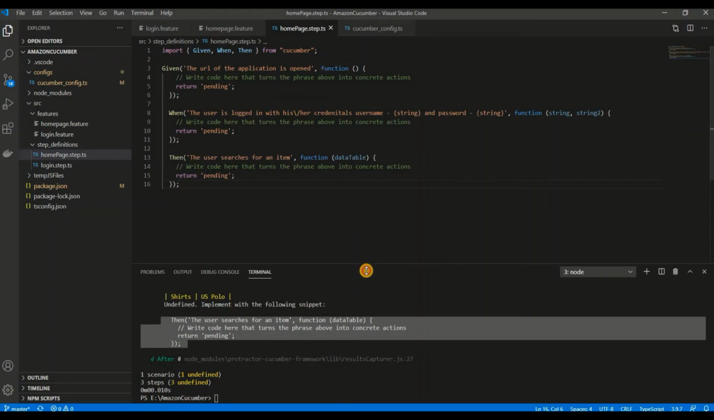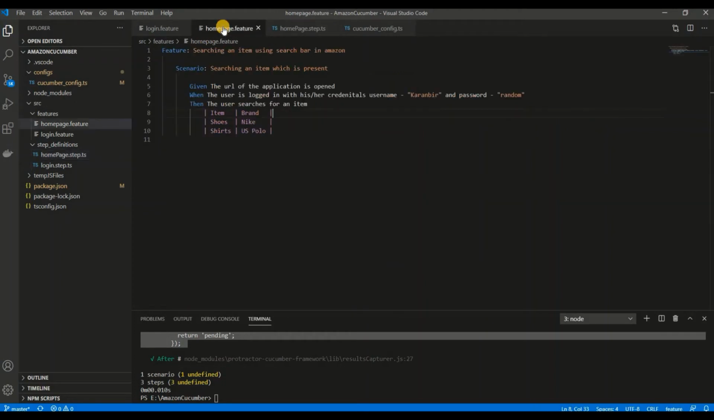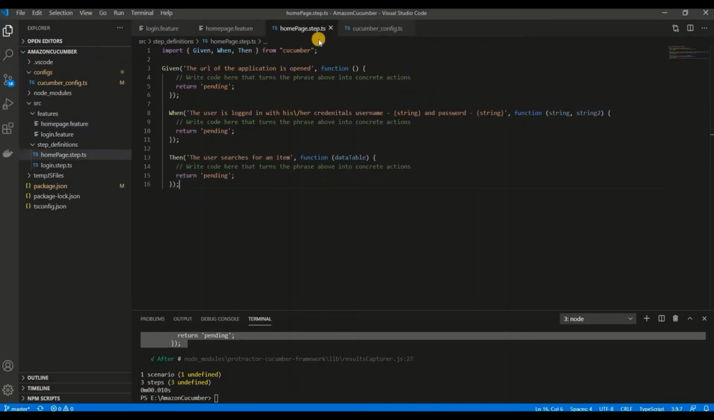So guys, now let's also understand how data from feature file is sent to the step file. Let me just show you the feature file, and let's read this when, where it says the user is logged in with his or her credentials, which is username Karanveer, and password random. So the data that I had sent from the feature file was my name, Karanveer, and the password, random. And if we move on to the step file, you can see that it says the user is logged in with his or her credential, username string, because we had sent a string from feature file, and password string.